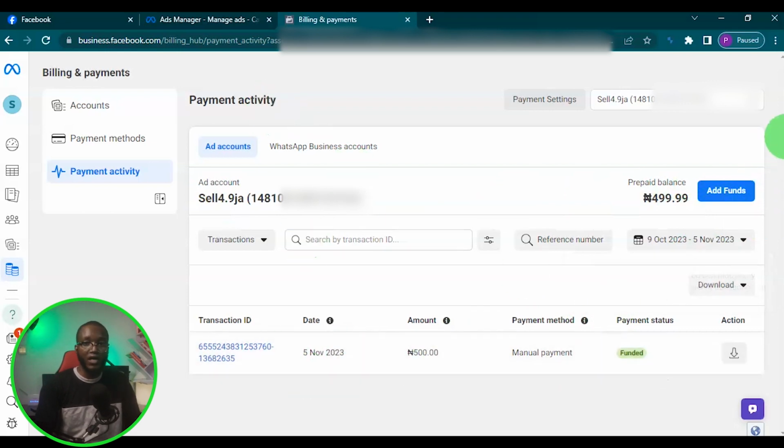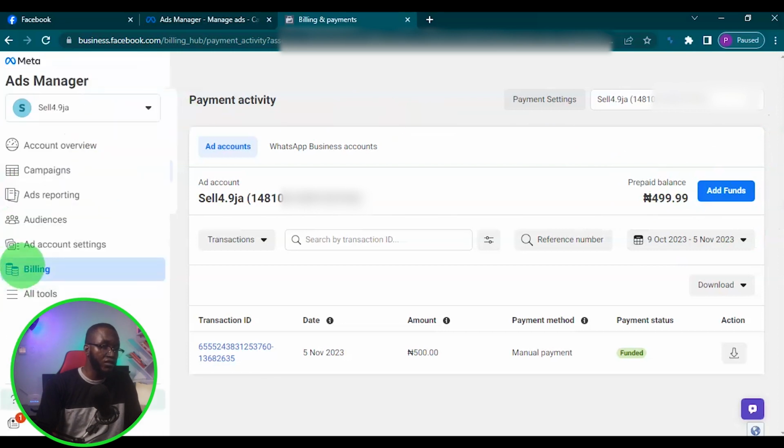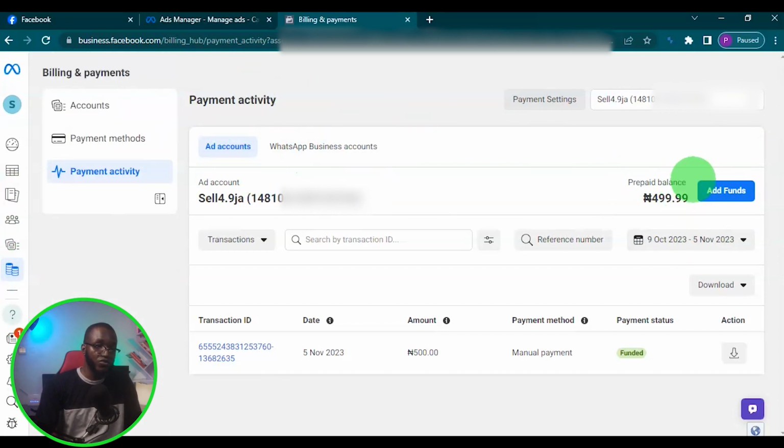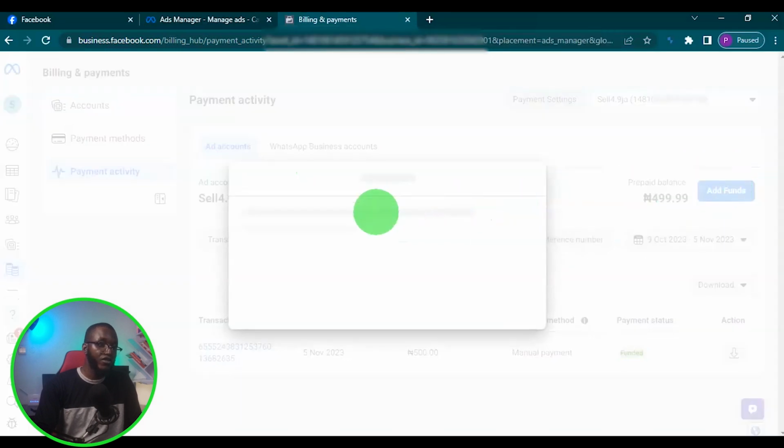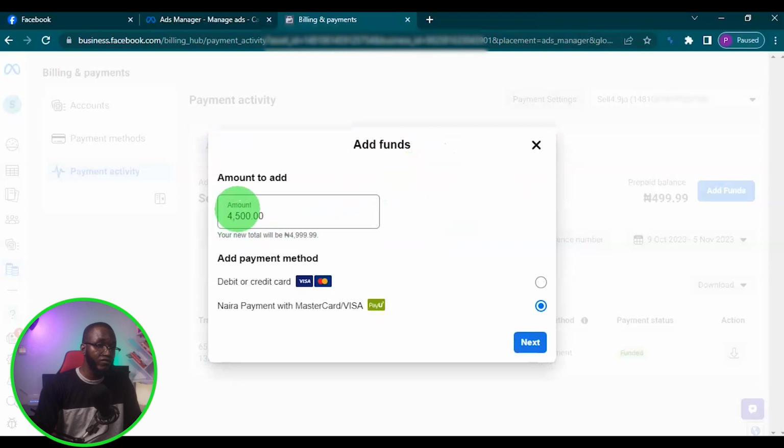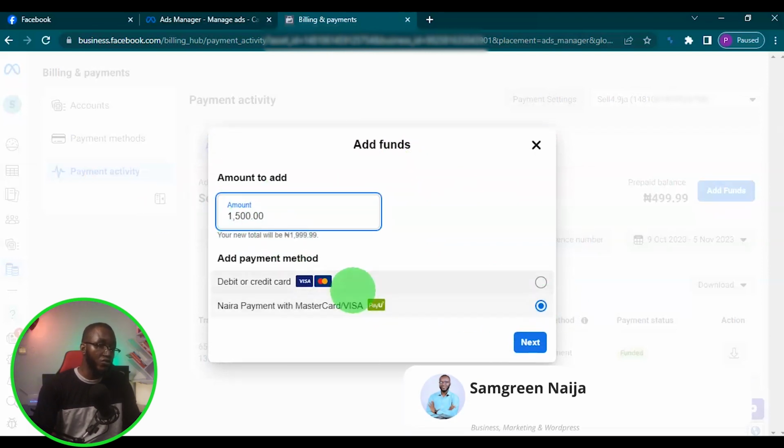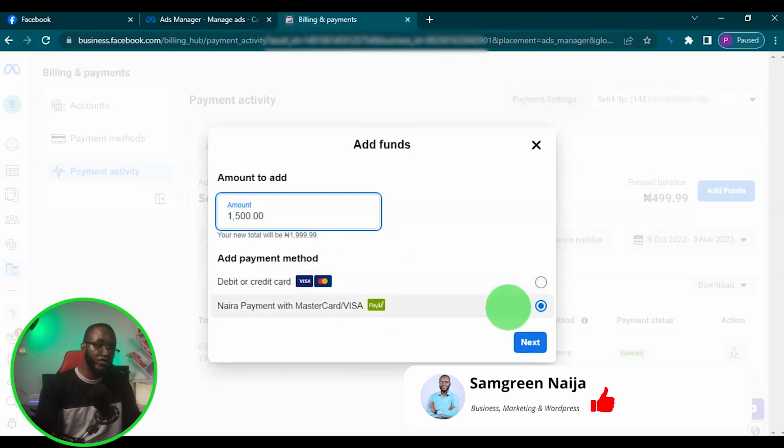So now if you want to add a new payment, what you just have to do is come to this billing, then it's going to redirect you here. Then you want to click on this add funds. Then you will input the amount you want to add. In this case, I want to add like 15. Then you want to select this. Don't select this first option, always select this second option, understand? Always select this second option.